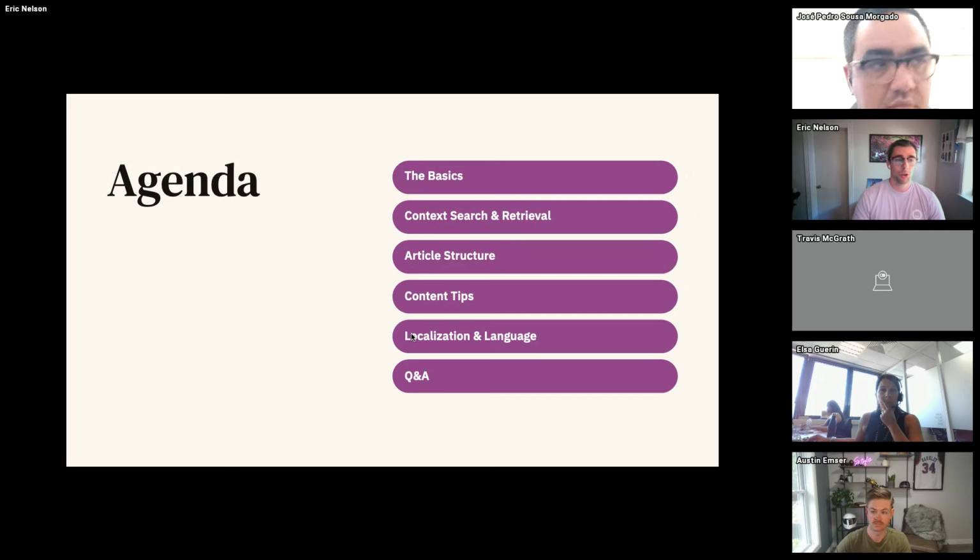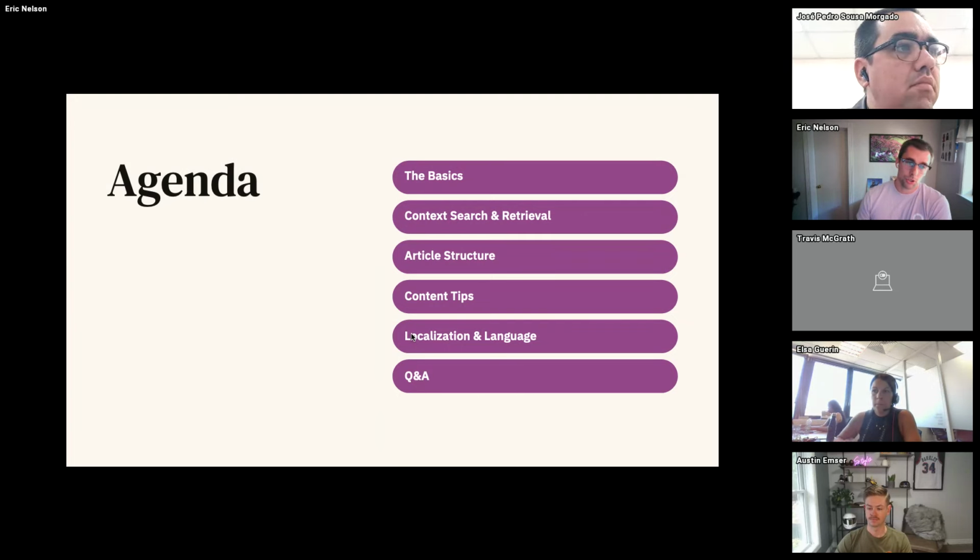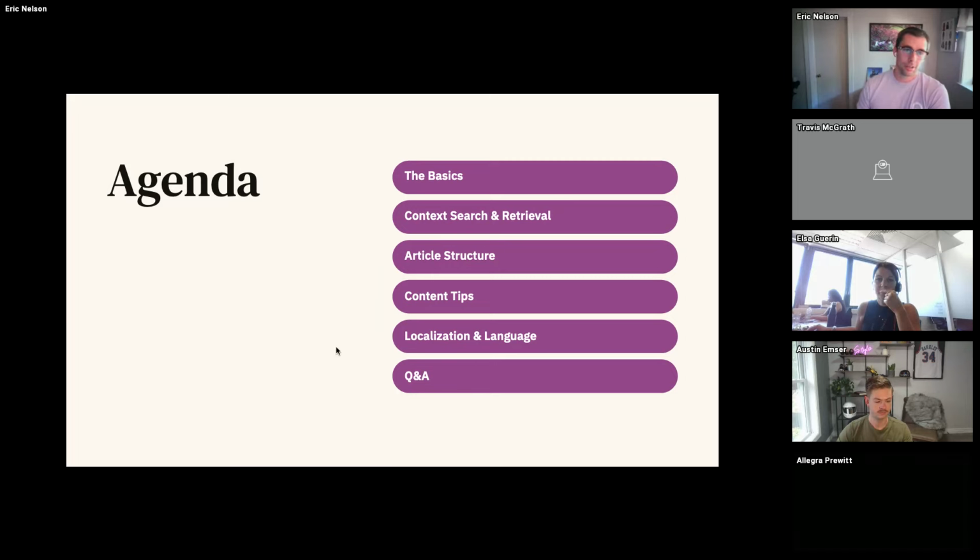So to get started, just to give an overview of the agenda here, we're first going to start with the basics. These are the foundational blocks of what you can be doing in your help center to get more value out of AI tooling. From there, we'll get into context search and retrieval, article structure, content tips, localization and language tips, and then Q&A. Q&A at the end, as I said, we'll stop at each different section, but that's for anything that we might not have covered throughout the other part of the session.